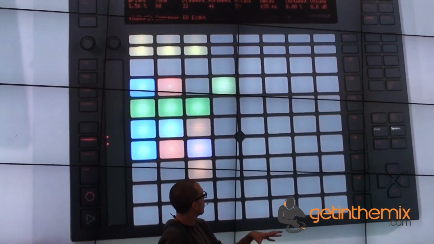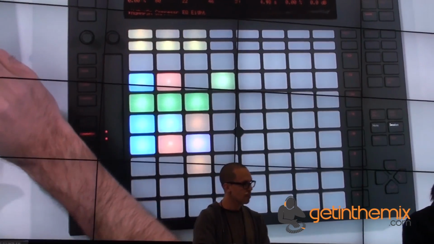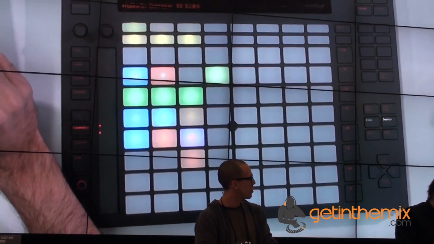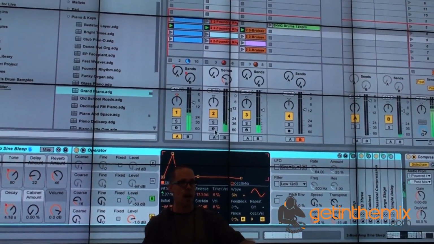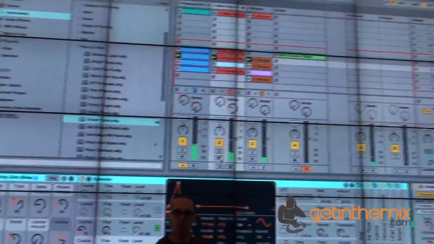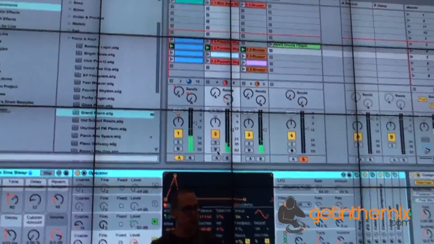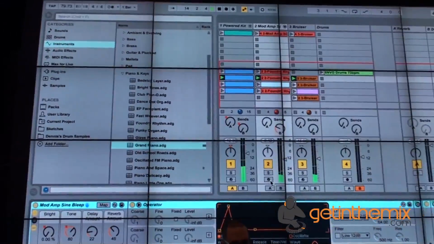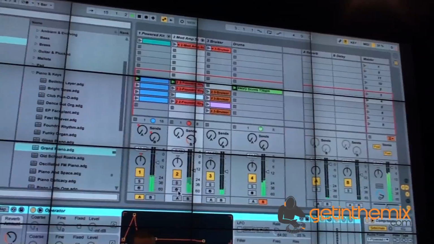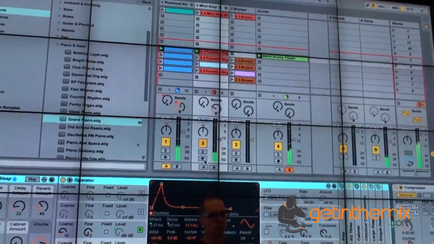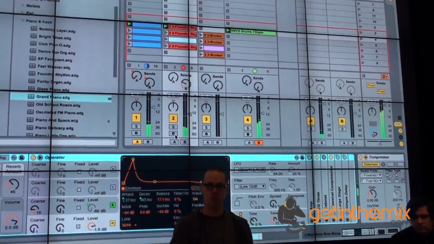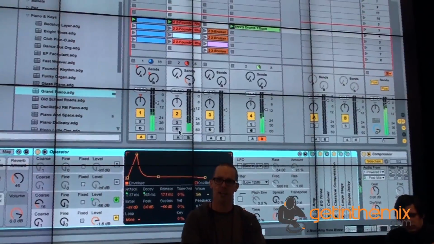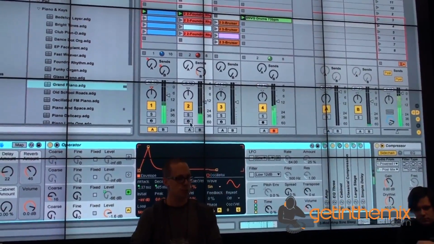And if we switch the view to Live, everything that you see here, I built using Push alone. When you've done this kind of work from Push, and you've started to put together these patterns of new material, you can then move to the computer to do the kind of stuff that computers are really good at, the kind of detailed editing workflow that you can't do from this instrument.